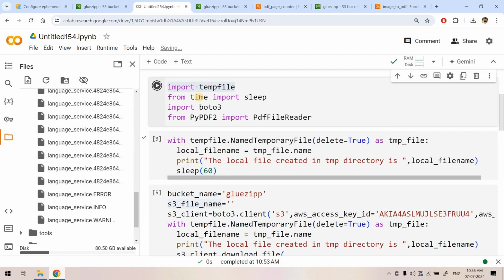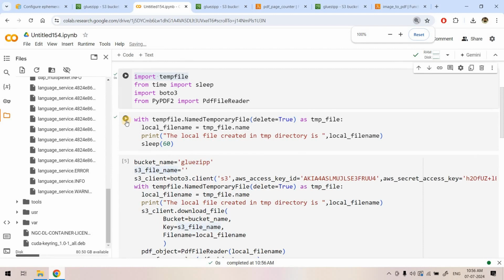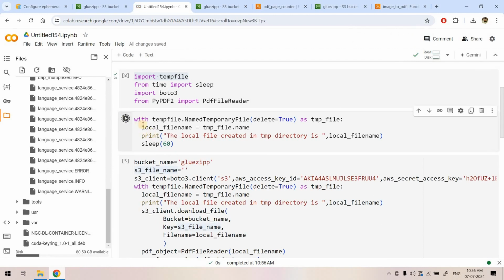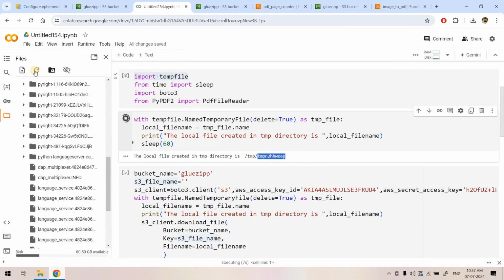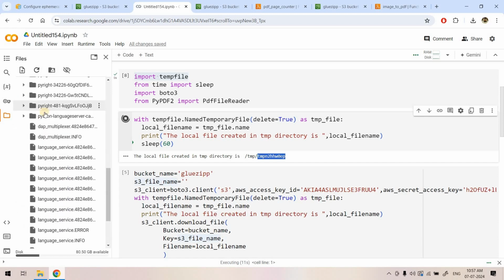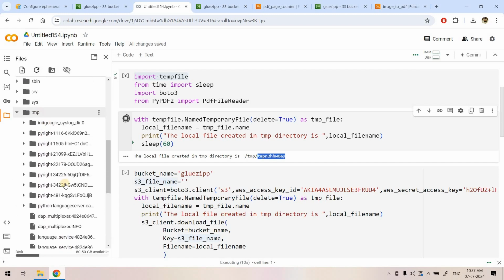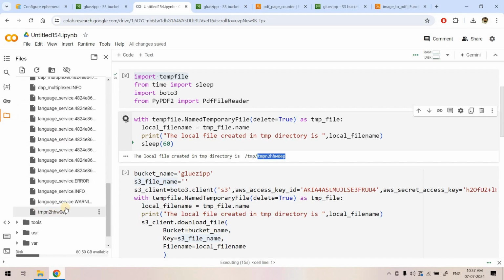So here I will import these particular modules using this cell, and now let's execute this segment. Okay, and here it is showing that the local file is created within our temp directory with this name. So let's refresh our Google Colab folder, and here you can see within our temp directory, this is the temporary file that got created. Okay, and due to the sleep 60, it is still available.